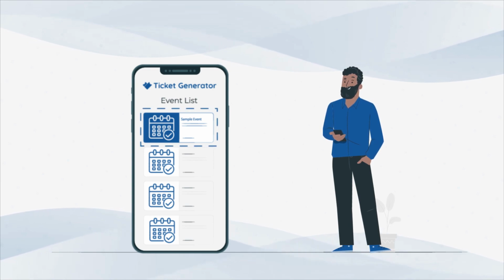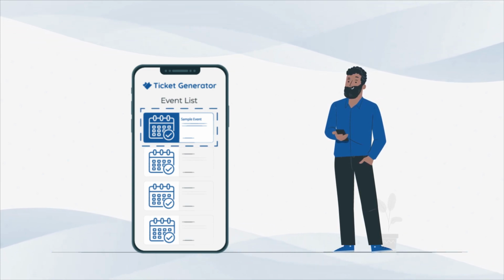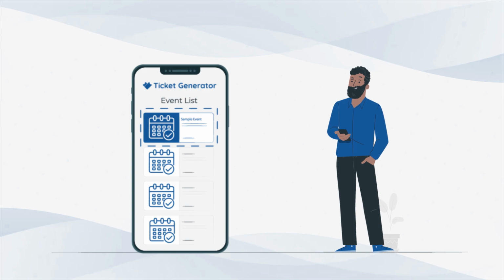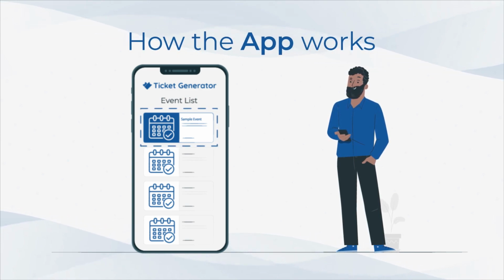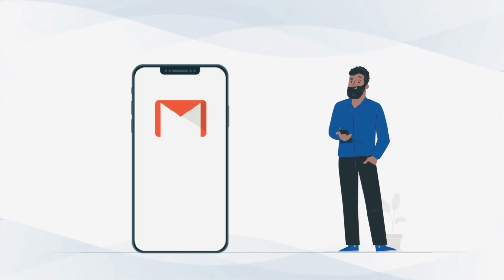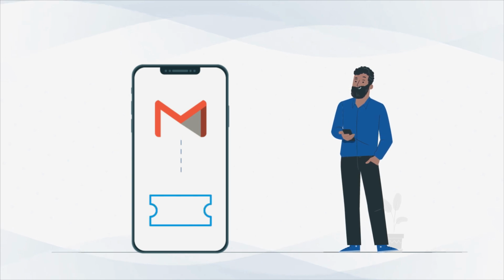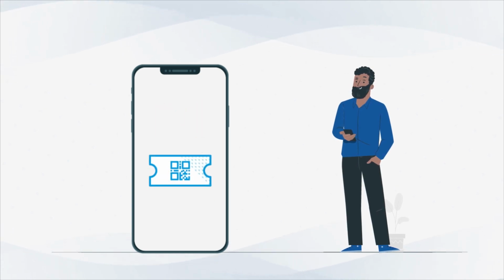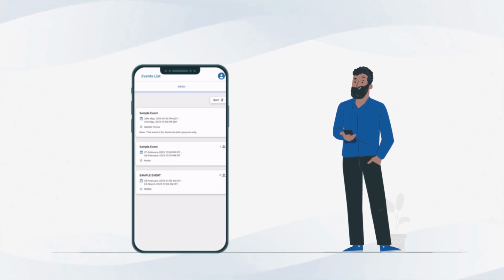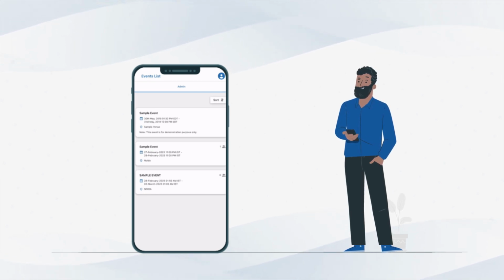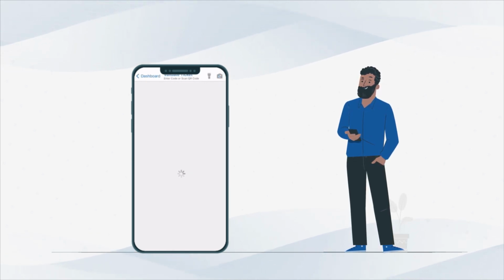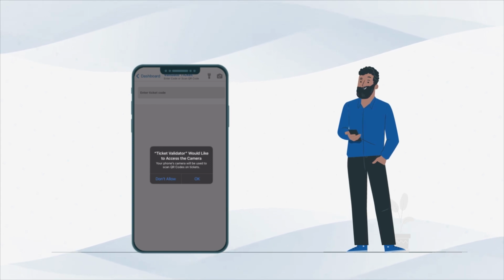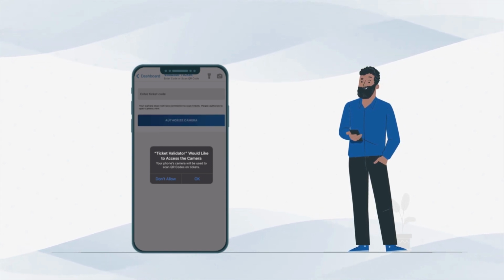You'll see a sample event in the list of events. It'll help you test sample tickets to understand how the app works. Check your mail to find an email with sample tickets attached. Keep these sample tickets handy. On the mobile app, click on Sample Event. The scanner will open up. Give camera access permission if required.